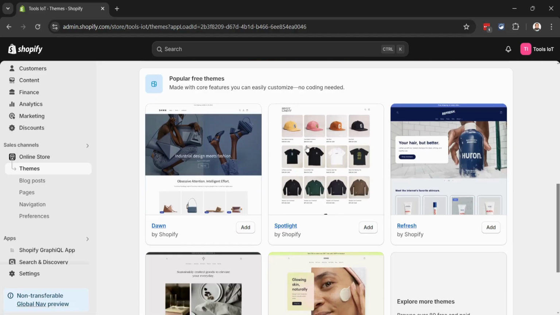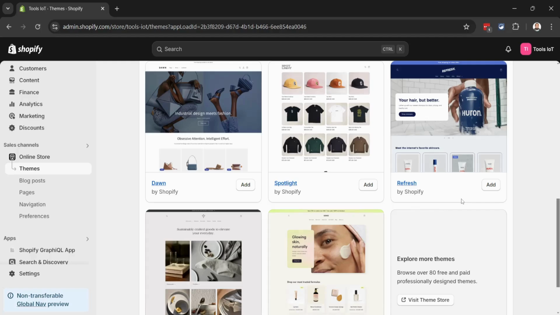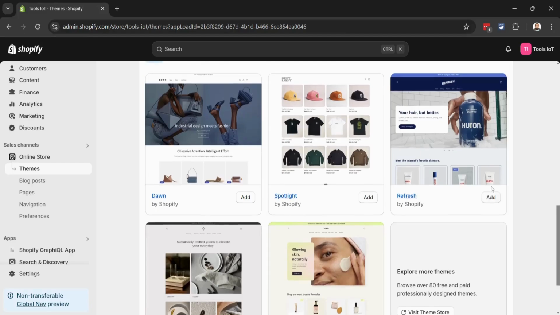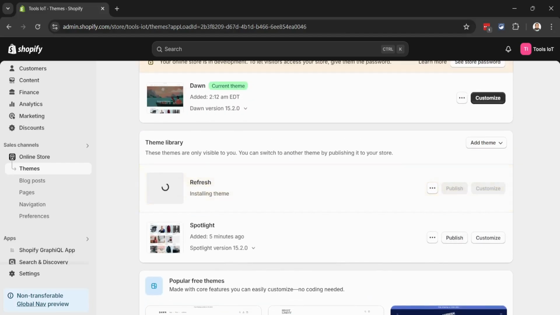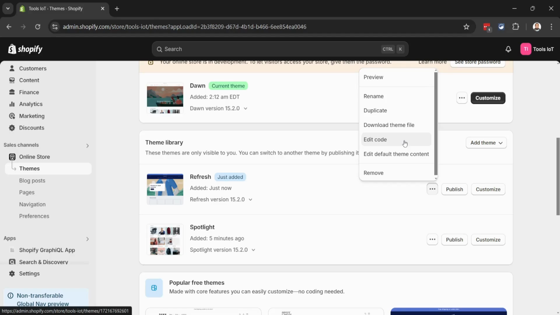Here are free themes by Shopify, popular free themes. You can add any one of them. I will add Refresh. Let's click on add. The theme is installing. It may take a little time. The theme is installed. Now let's click on the three dots button and click on edit code.